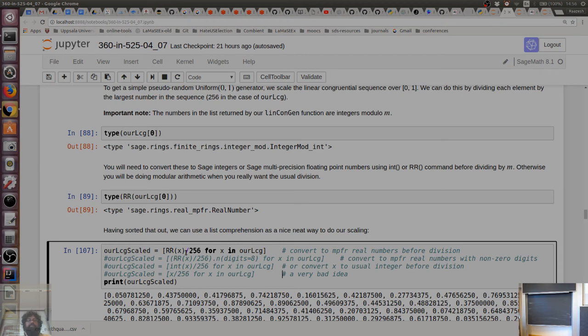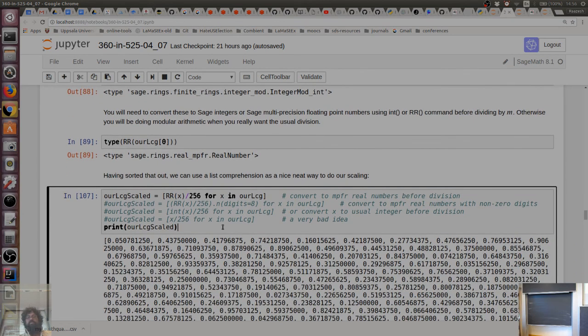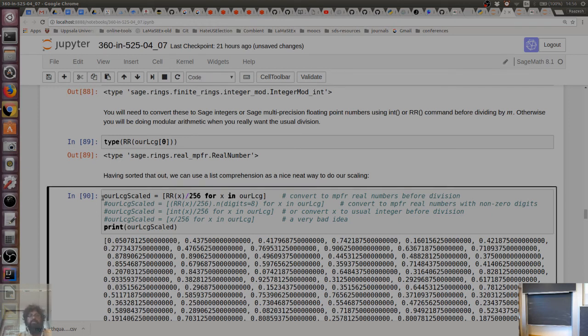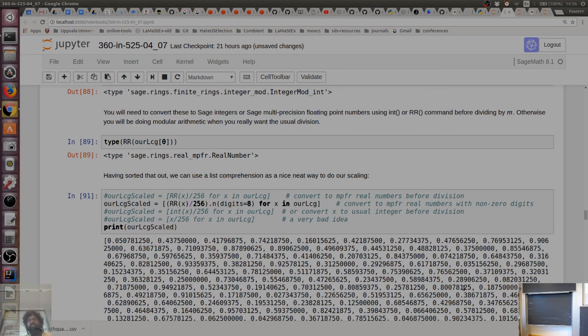So we're now going to scale this because, of course, we want these numbers to be between 0 and 1. So we simply divide the one with the longest period by m, right? And then we're going to get numbers scaled between 0 and 1. Because remember, our goal was to produce uniform samples from the fundamental random variable. Okay, so that's what that is. And it looks a bit ugly. But because it's only 256, there's lots and lots of zeros, so we don't need all those zeros. So you can do dot n digits equals 8 and just make it smaller if you want.